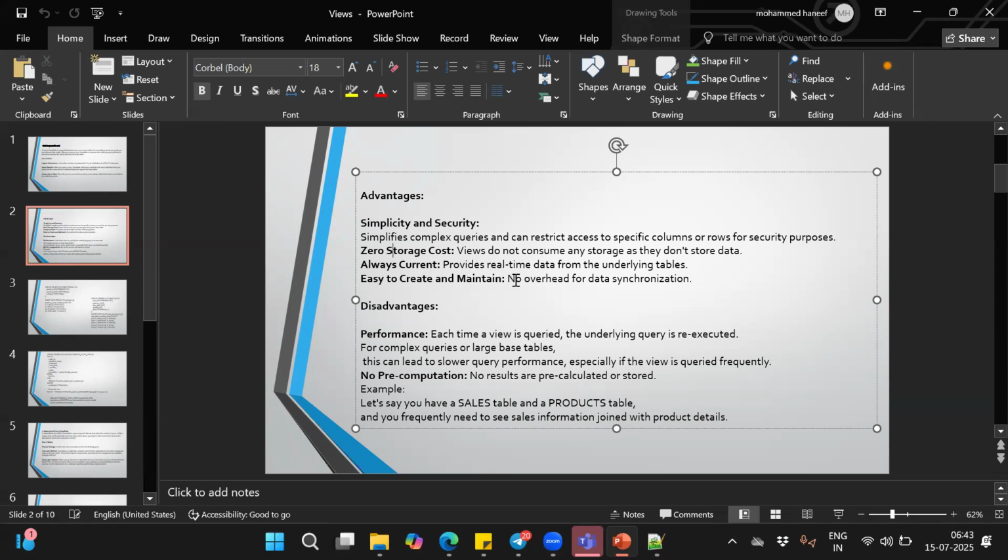You can just write a select statement, and on top of that write a statement like create or replace view name as, and keep that entire select statement, and it will create a view. Mainly, what you need to look into here is simplicity and security, zero cost, and always current data. Under that, the most important thing is simplicity and security.